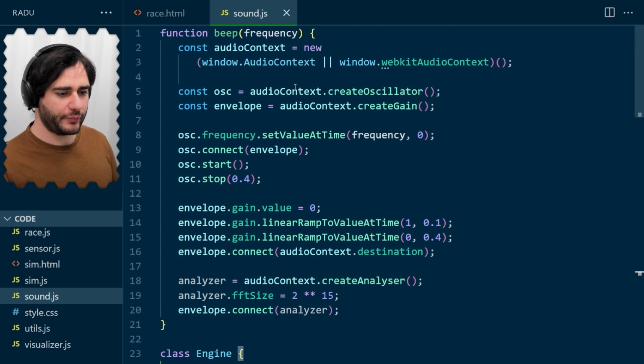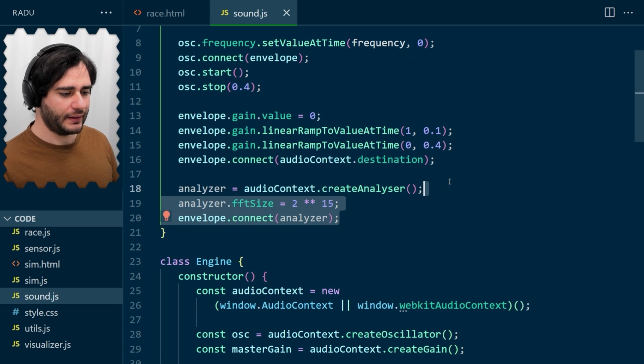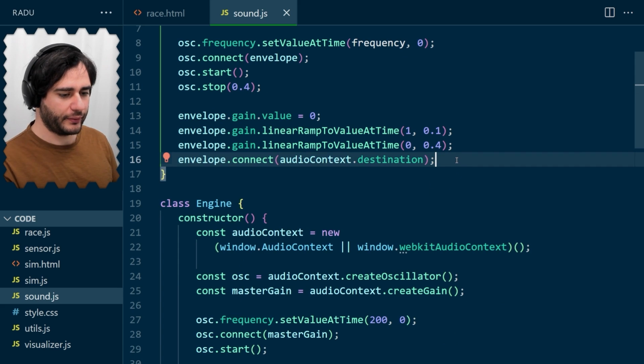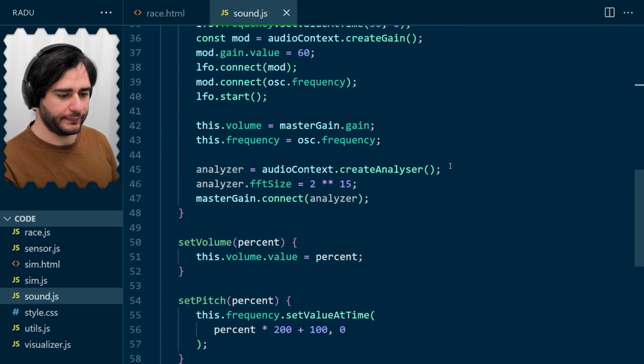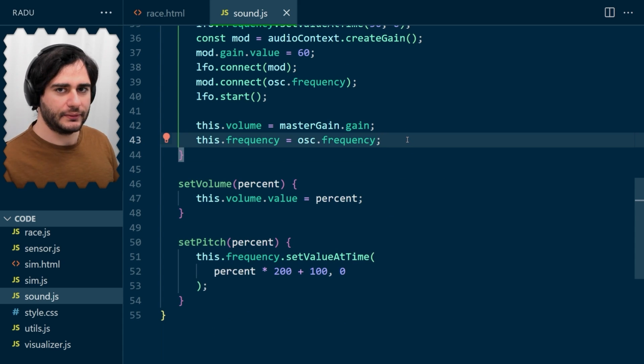And it's going to stay pretty much the same, but we don't need this analyzer anymore. It's actually going to give an error if we keep it because it's not defined. It was only useful to debug and understand sound a little better.